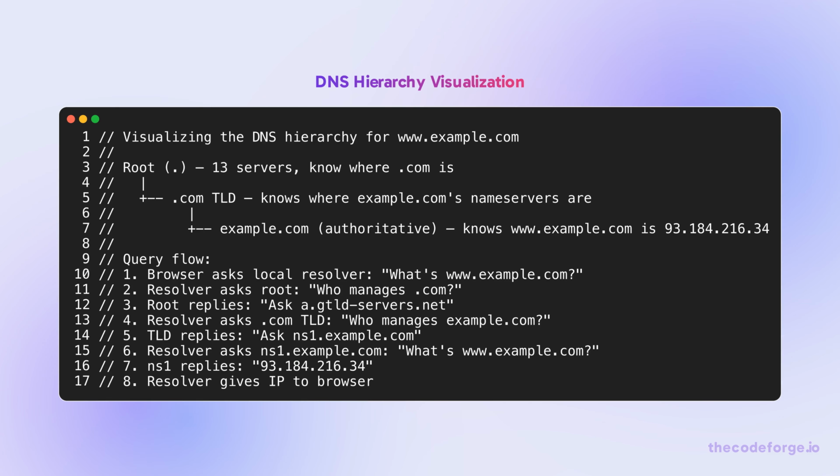Here's the full query flow for www.example.com. The resolver walks the tree: root, TLD, then authoritative. Each step is a referral until the final answer.